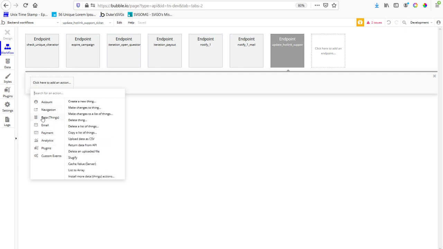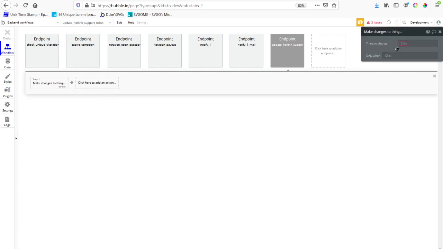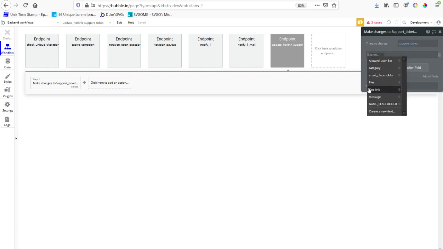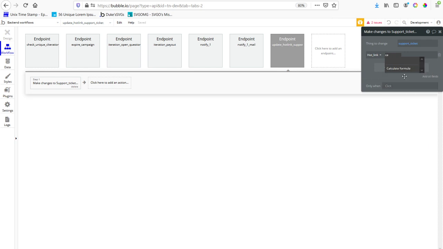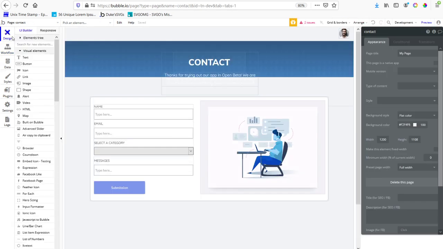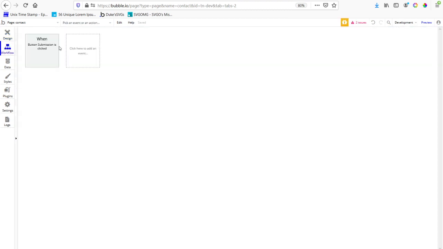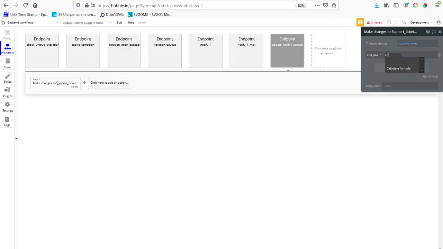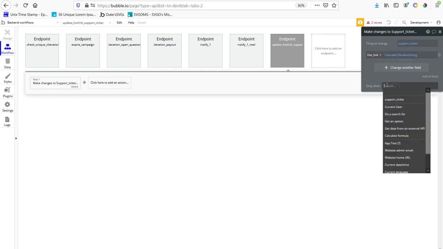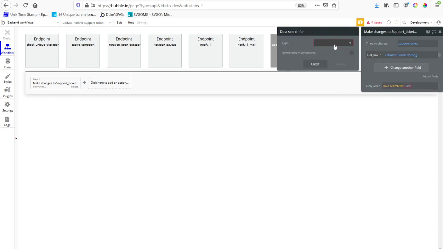We're going to go to data, make changes to the actual support ticket that we just created, and we're going to change the hot link to be calculate random string. It's going to be this exact same thing that we did in here. And the calculate random string will be 6 long, and copy. And then we're going to say generate a new one, but only when we do a search for support tickets.